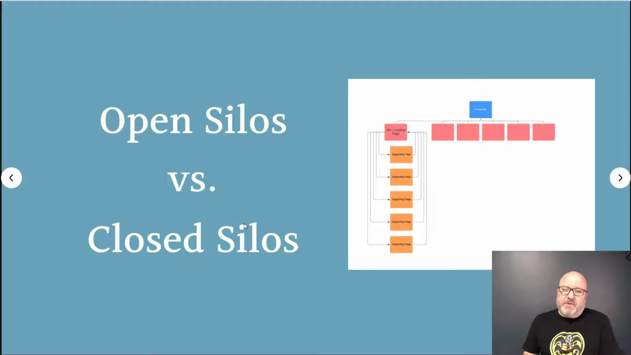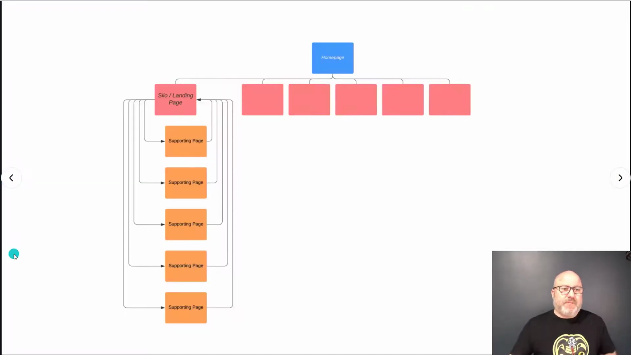One thing to talk about with silos, when you're talking about basic structure and overviews, is open silos versus closed silos. So what's a closed silo? We'll start there. Closed silos are the way that most of us were doing silos back when this whole concept came about. What a closed silo is, is that everything comes into the silo, but nothing leaves the silo. So there are no external links within the silo. None of these pages link out to another website, and none of these pages link to any other page within the same site even. Everything is contained within the silo.